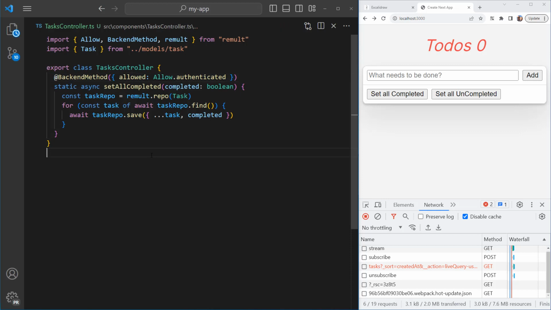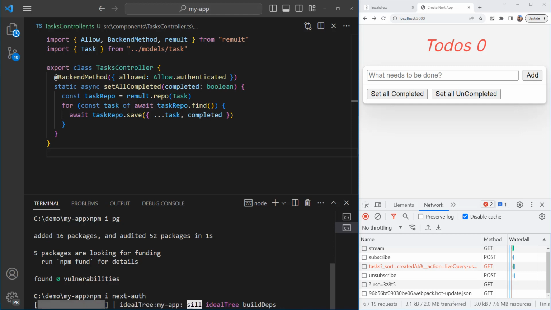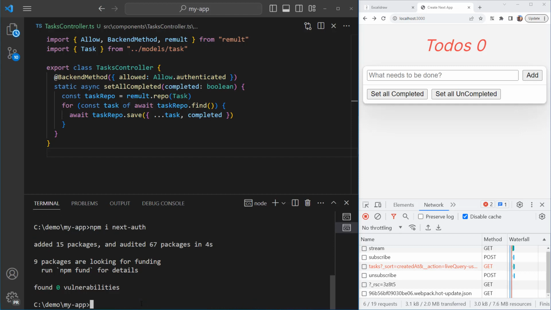Now, of course, authentication is outside the scope of Remult. But you can use any authentication that you want. You can use cookie session, you can use Passport. In our case, we're going to use NextAuth. So let's go ahead and do that. I'm going to install NextAuth. And let's start configuring it.